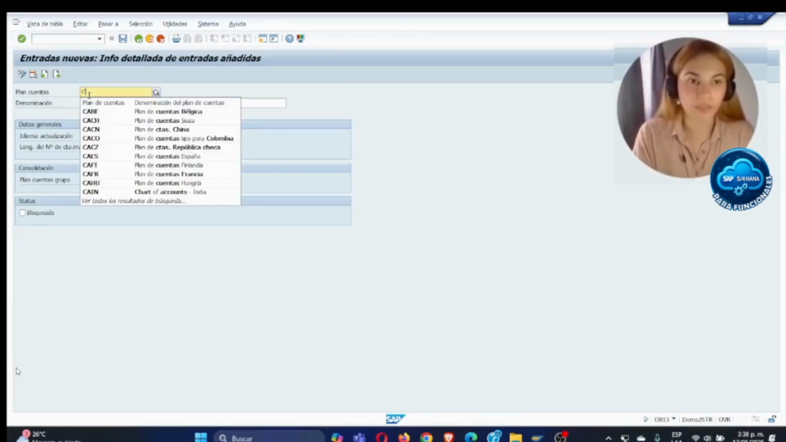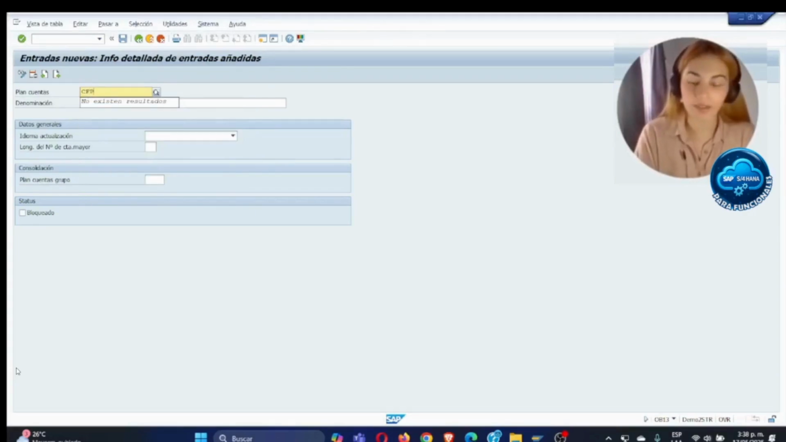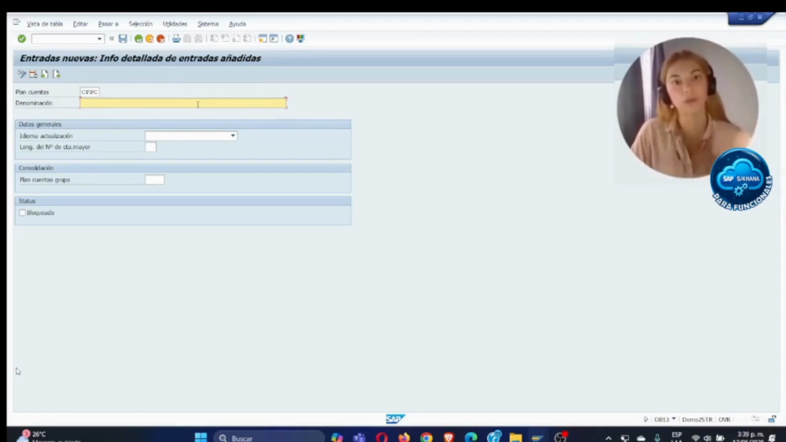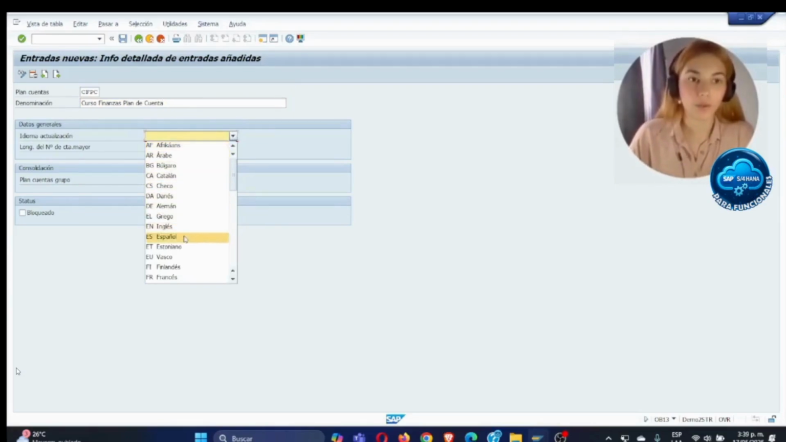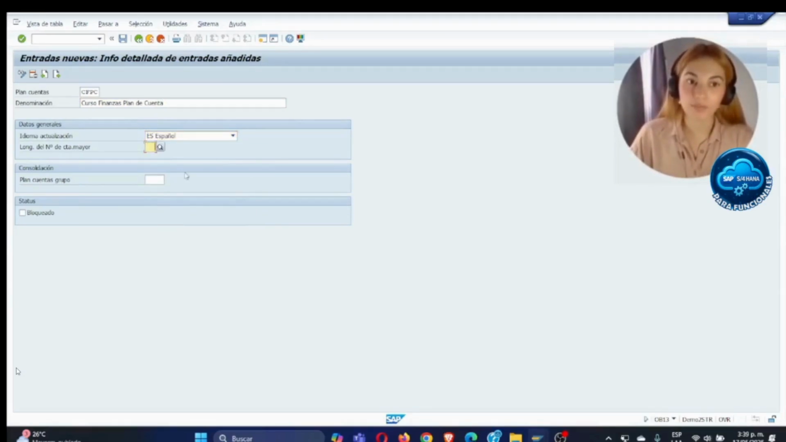and here we're going to enter the code that we want to use. For demonstration purposes, I'm going to enter CFPC. What does it mean? Finance course chart of accounts. That's what we're going to put here. Finance course. Chart of accounts. This is a chart of accounts, which is an essential financial tool. We're going to choose Spanish as the language.